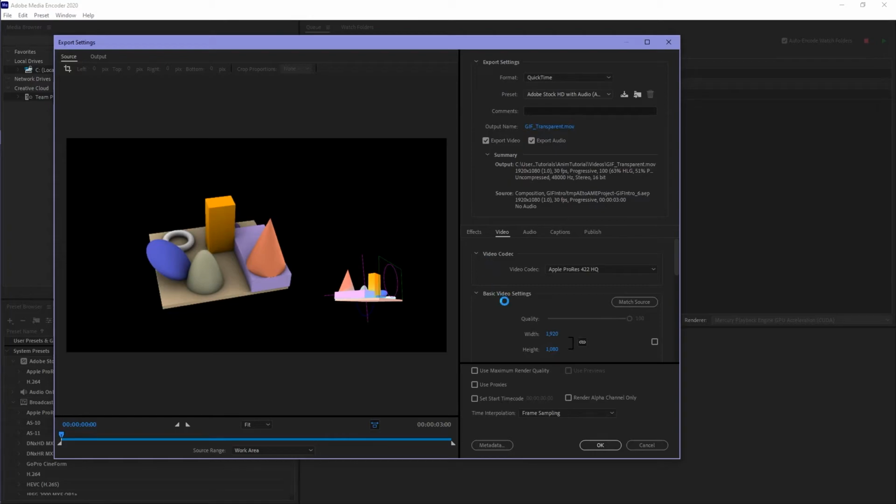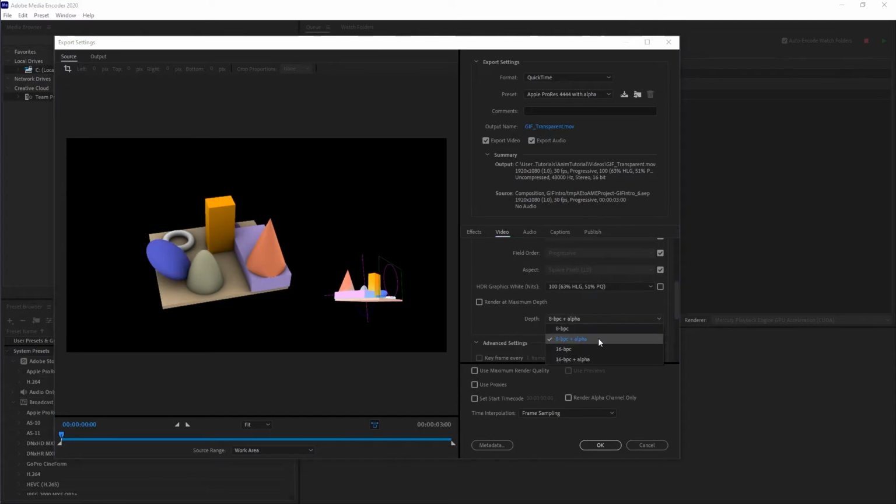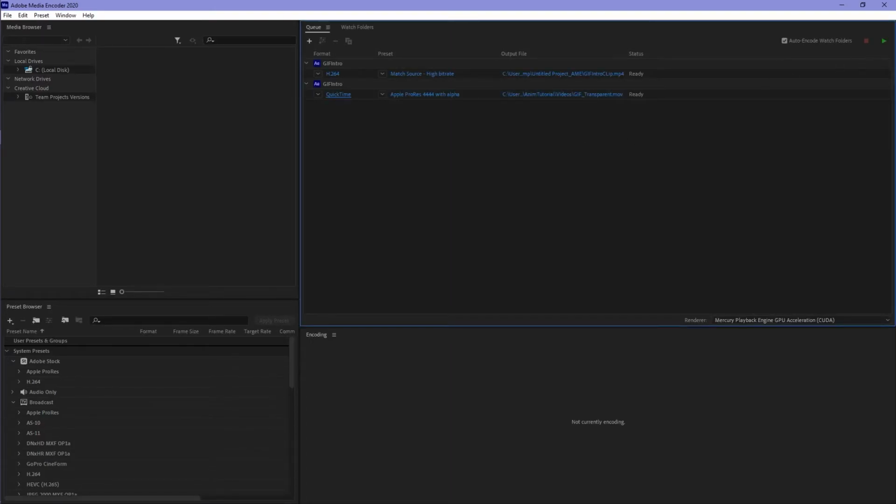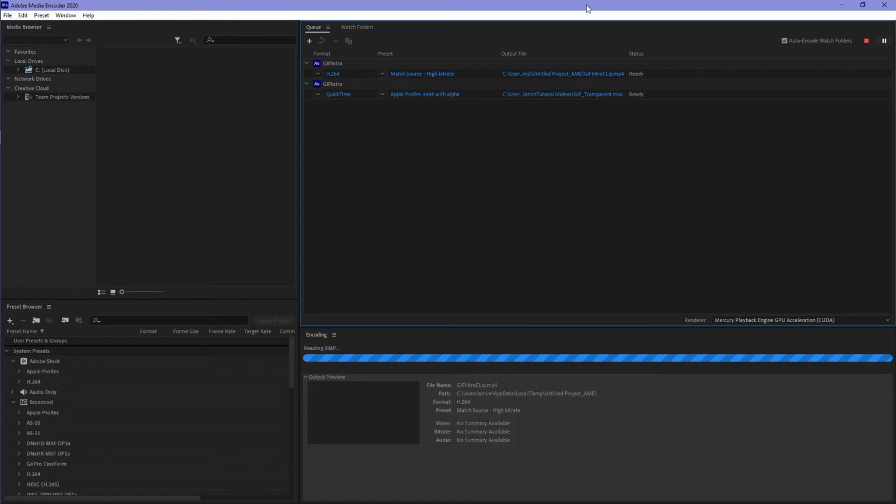I make sure I keep the defaults. Here under video, you can come down, and at the depth you want to make sure that there's that alpha channel enabled. So this is pretty good for me. You can see other settings here, and this is just the preview of your clip. So that looks good to me, and I'll just hit OK. So here I'll just come up to this play button, start my queue, and those will export.